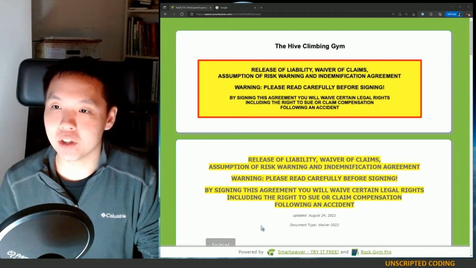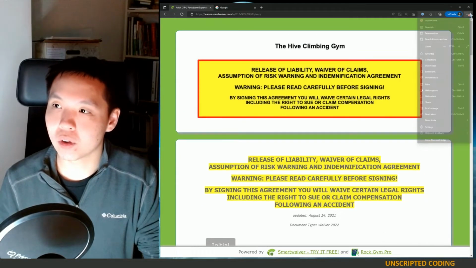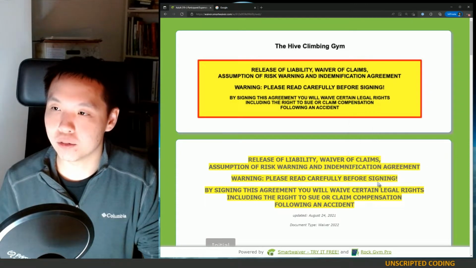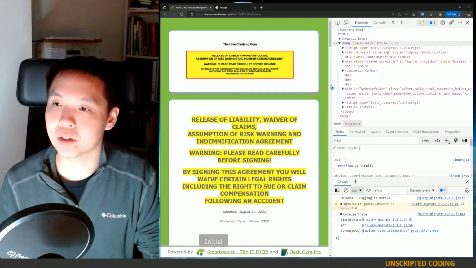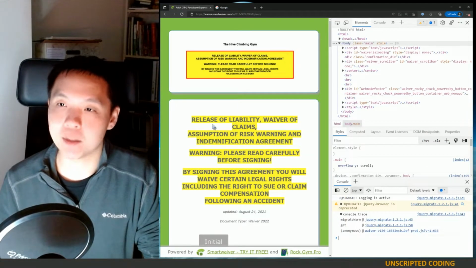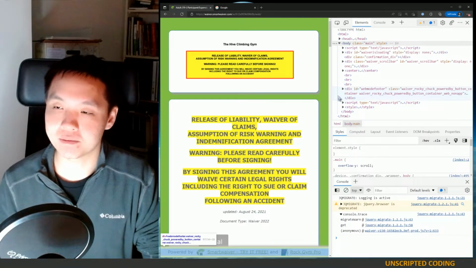I have in front of you a very simple web page, and today we're going to learn how to use the developer tools in your web browser to examine other people's web pages.